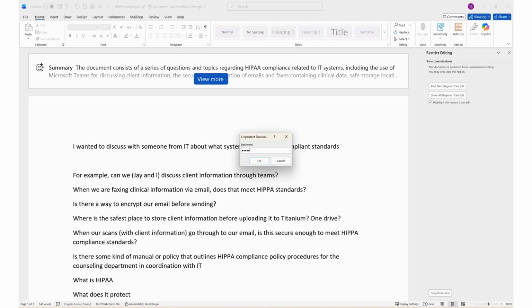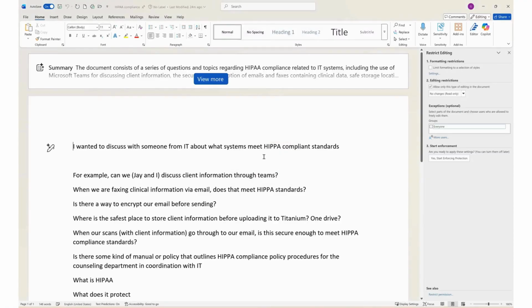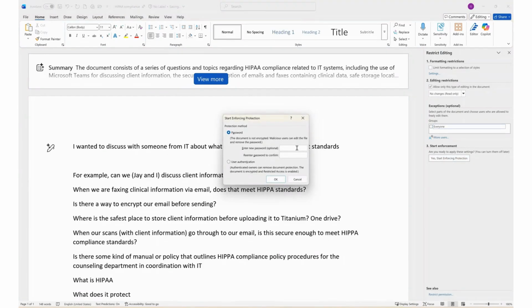putting in the password, because that's a familiar feature we're used to. If you haven't done protecting a password, that's what you do. Protect it, and then inside Restrict Editing, you say, what do you want to restrict, right? Allow restrictions, no changes, and then start enforcing protection. And this is where you can set a password.